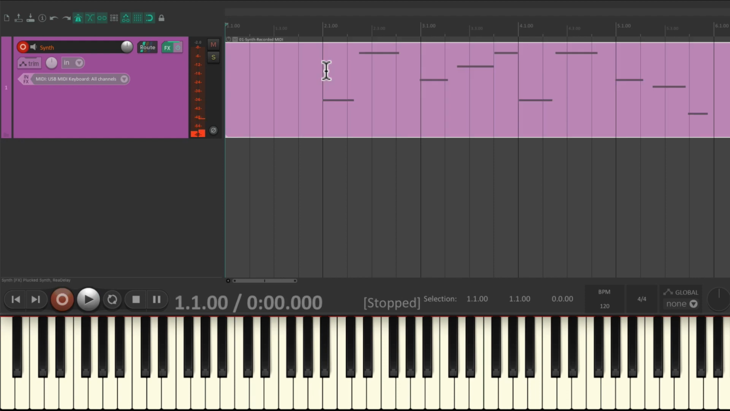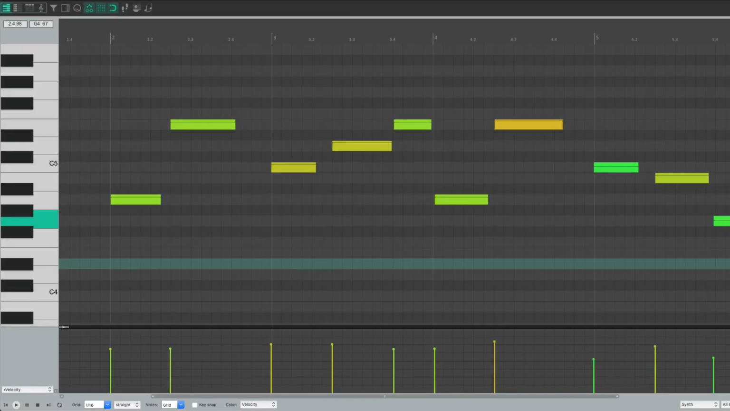And just like that, we have our first MIDI part. And to edit it, because it's a bit sloppy, we can just double click it to open up the MIDI editor, which looks like this. Here's the notes that we played. Here's the MIDI keyboard showing us what pitches we played. And down over here, we could see our velocity or how hard we hit the keys.